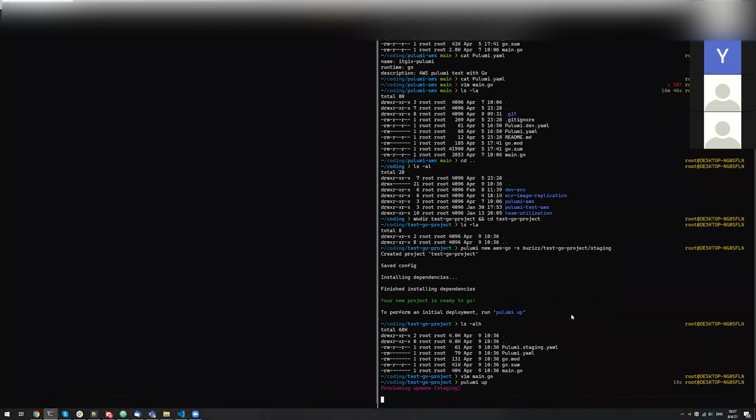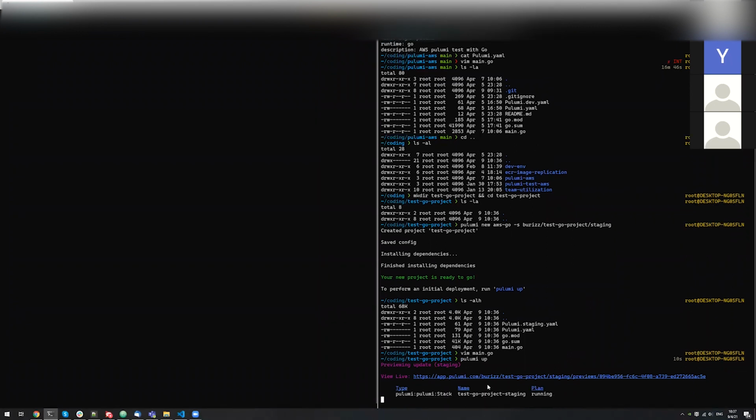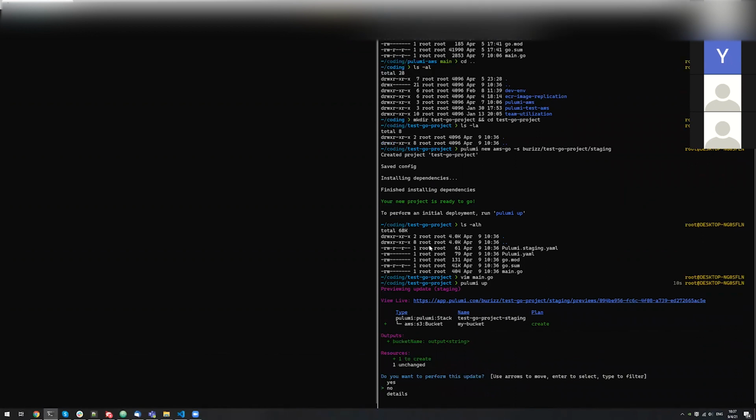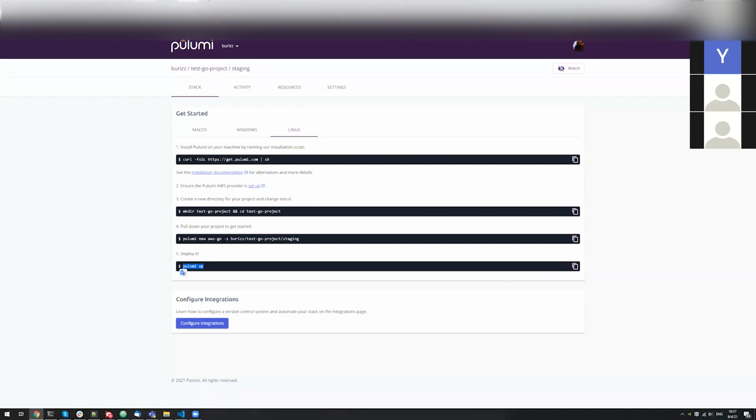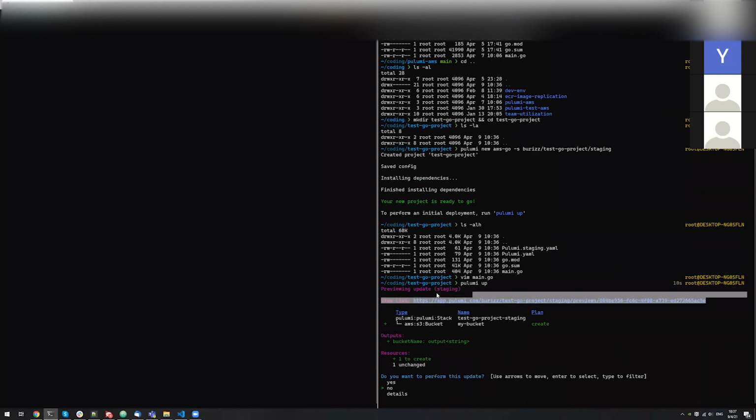Pulumi up, which is the equivalent of Terraform apply. So what this does is it will first show us the plan of what it wants to do. It gives us a URL that is in this dashboard, where we can see the exact same stuff that we see in the command line. So this is useful for, I think I didn't copy it properly.